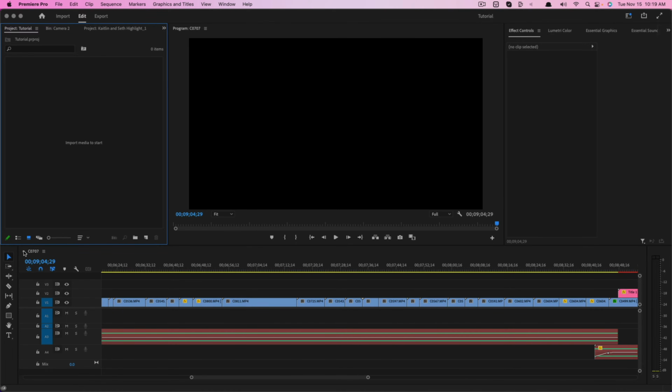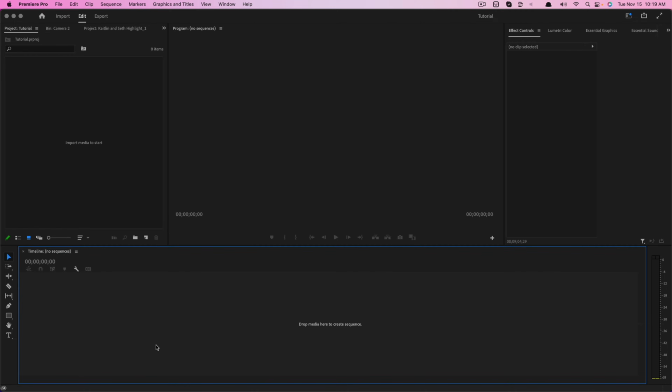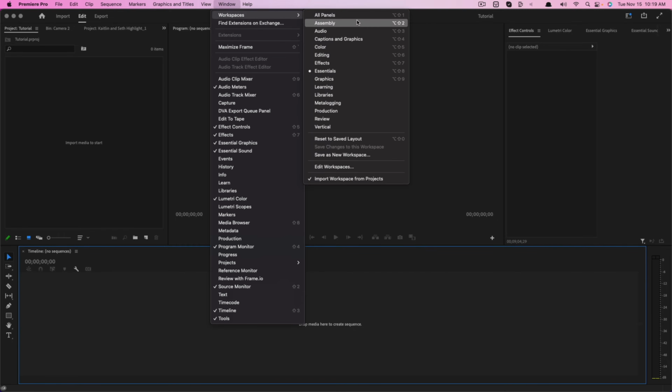Now, you're going to see something down here below. This is going to be your timeline. Let's talk about the user interface, or what you're going to be looking at as you're working. As with anything in Adobe, you're able to move and adjust the way that your workspace looks. So if we go up here and go to Window and then go to Workspaces, you're going to see a bunch of different predetermined or template workspaces.